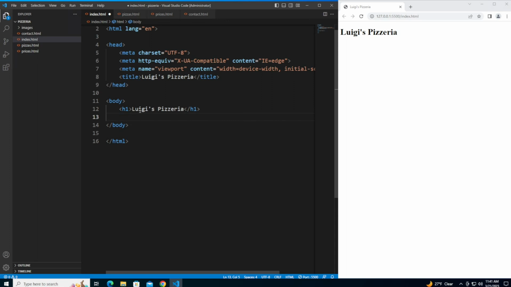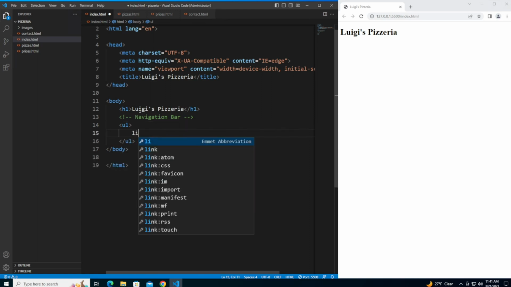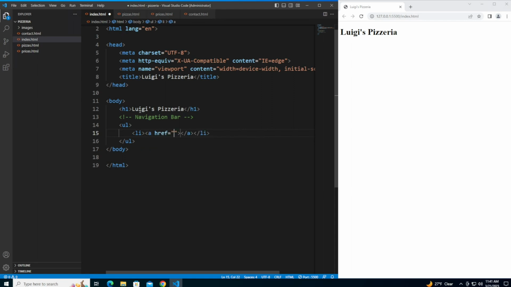Next, we'll create a simple navigation bar for our website. To do that, we're going to add an unordered list with a link to each of the pages as list items. So I'm going to add a comment, navigation bar. Next, add a UL tag for the unordered list. Then for the first list item, add a link to the index.html file. And I'm going to title this the home page.